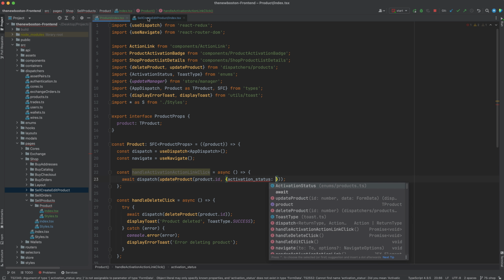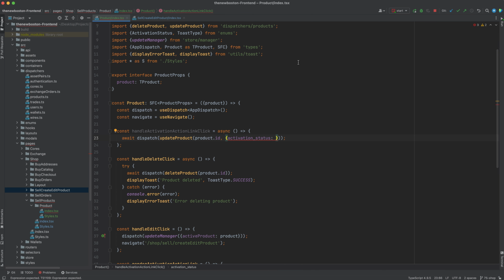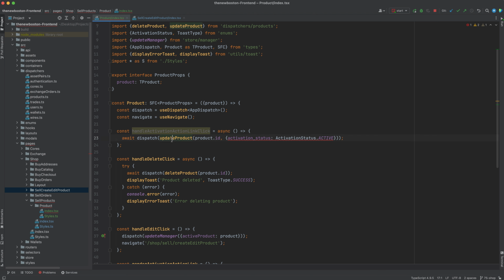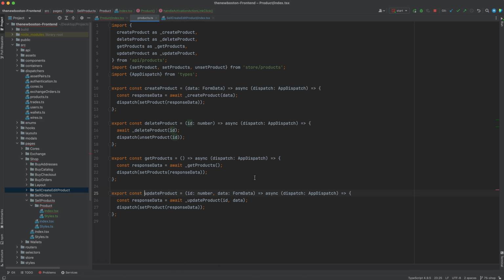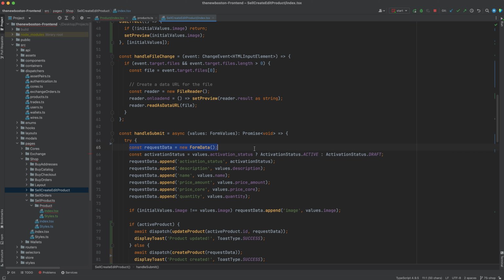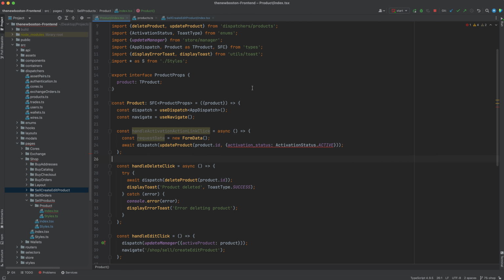And the value of this is going to be depending on this. So, oh, I already got it. So let's just do this. Activation status dot active. Form data. Oh, I need to convert this to form data. Okay. Yes. So this data requires form data. So to do that, well, we can go ahead and make some new form data.